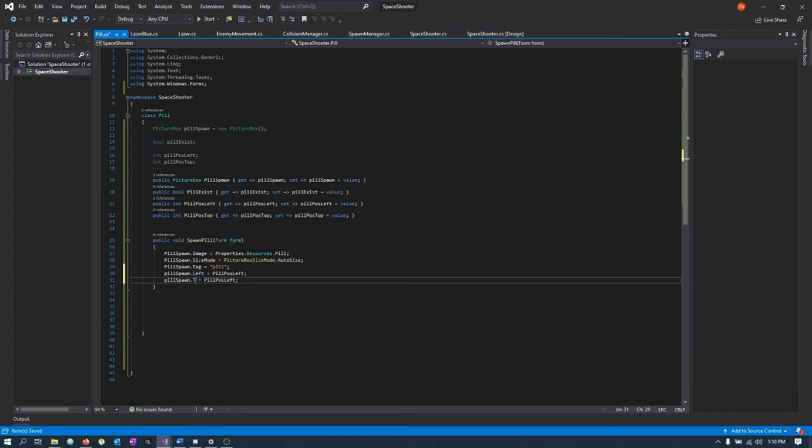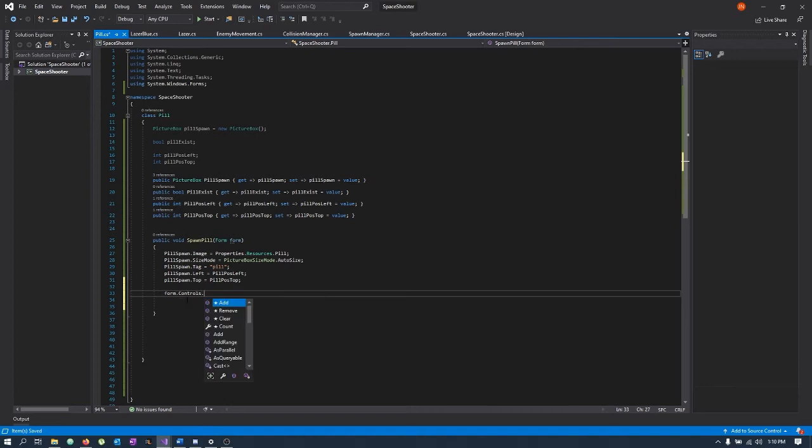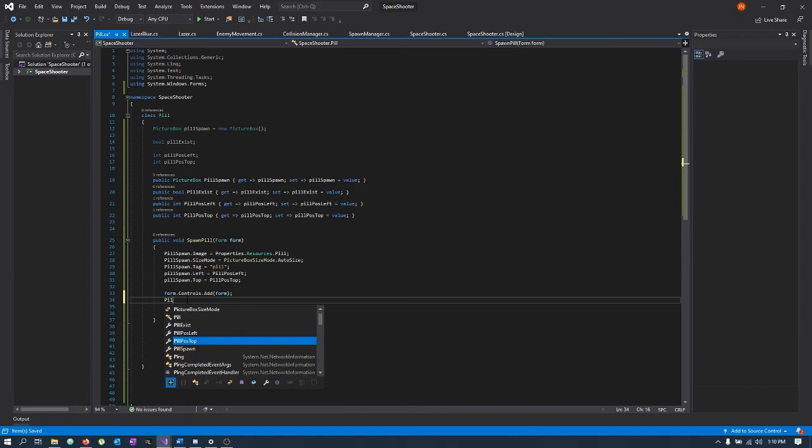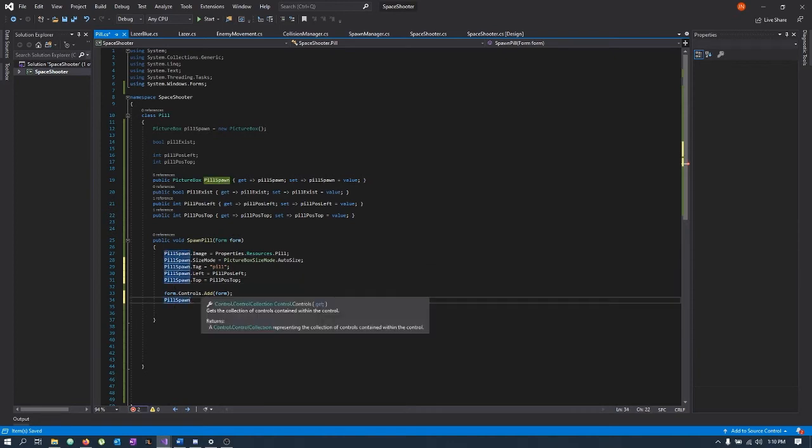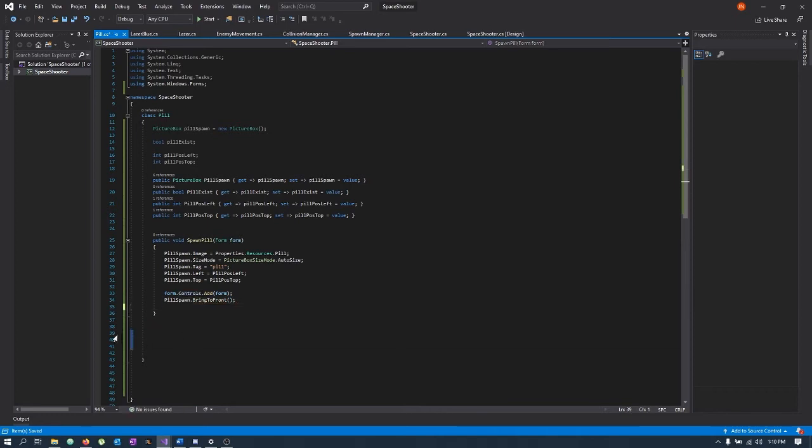Dot top, we need to change it to the pill pos top, and then we'll need to add this to the form, and then we'll also bring the pill spawn to the front of the form as well. I think for the pill class, that's generally all we're going to need in here, I believe.